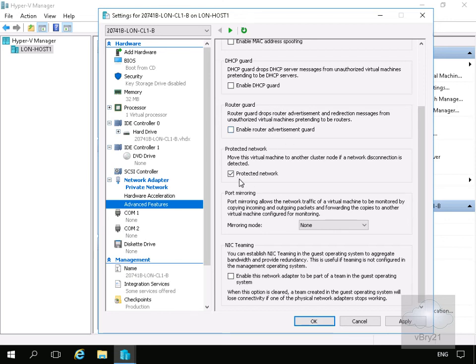The protected network switch allows the virtual machine to move via live migration onto another cluster node if network disconnection is detected. Port mirroring allows us to mirror traffic, and in the case of the mirroring mode we can have none, destination or source. And if this virtual machine had multiple network adapters, we also have the ability to enable NIC teaming as well. And that's the end of this demonstration.